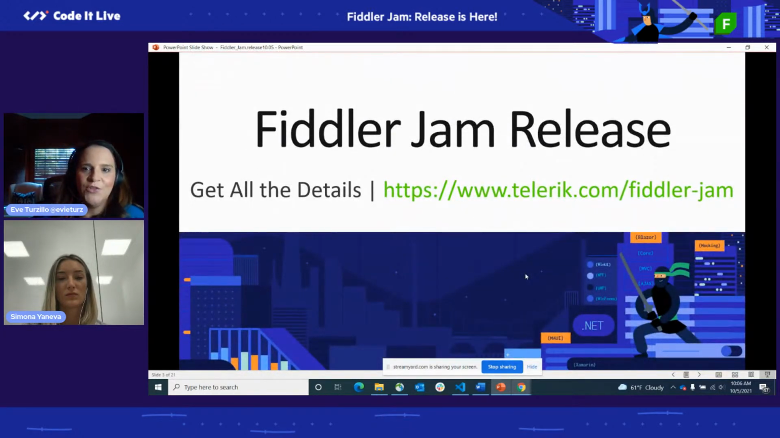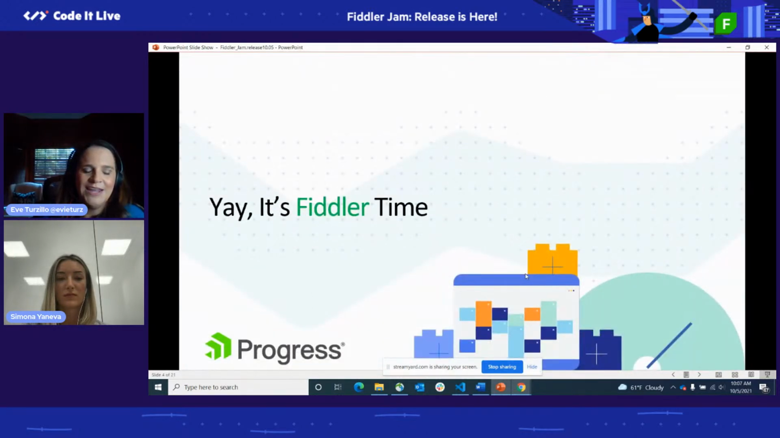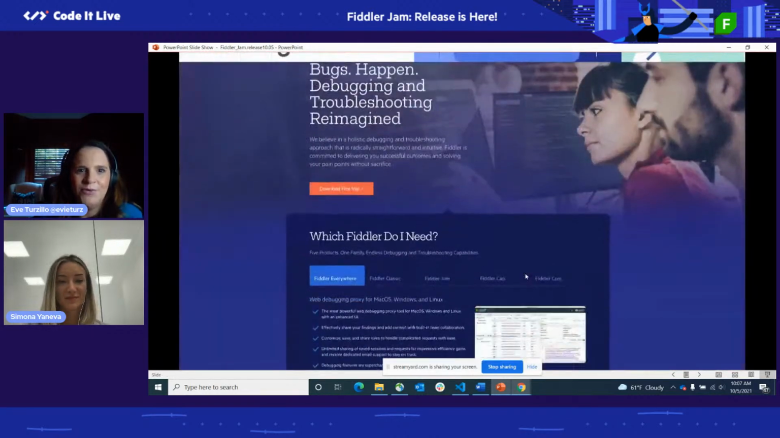We do have all the details on the Fiddler Jam release, which is a blog that Simona did that really gives you a deep dive into each feature, the benefits, and what your takeaway will be. And I stole this one from Sam. I like this. It's Fiddler Time. I think that's pretty exciting, and it just kind of embodies all the excitement that we have.